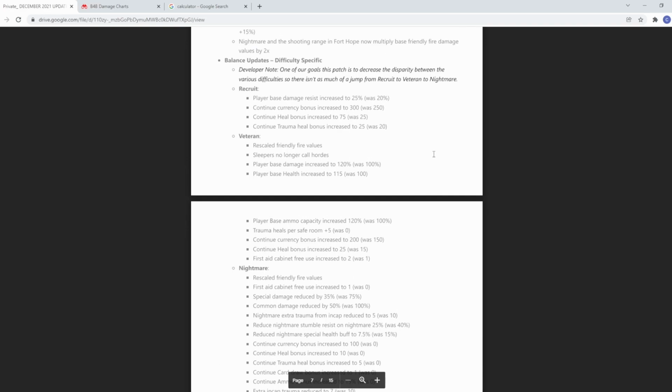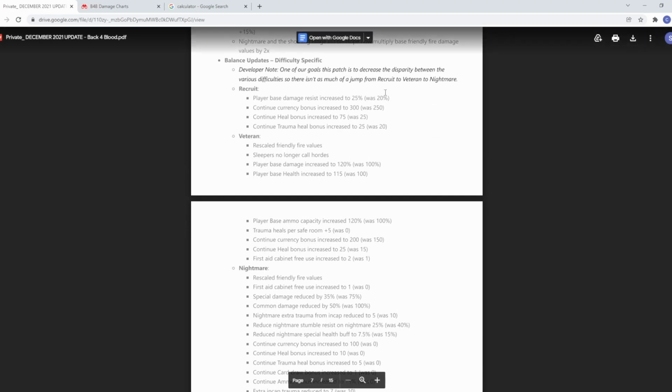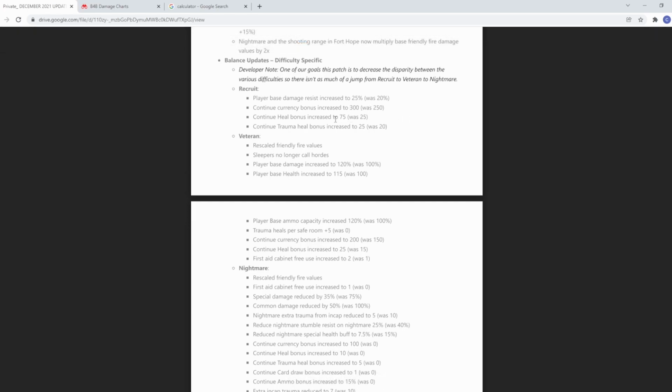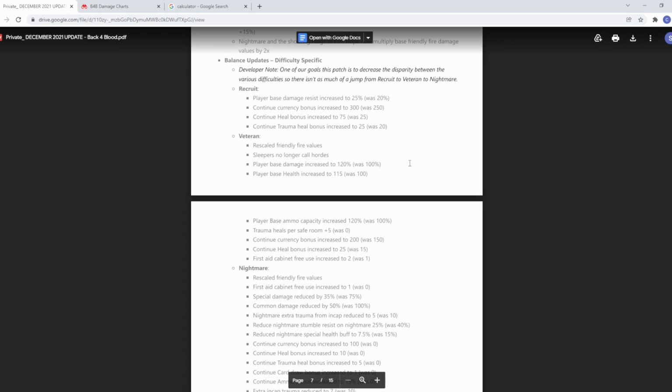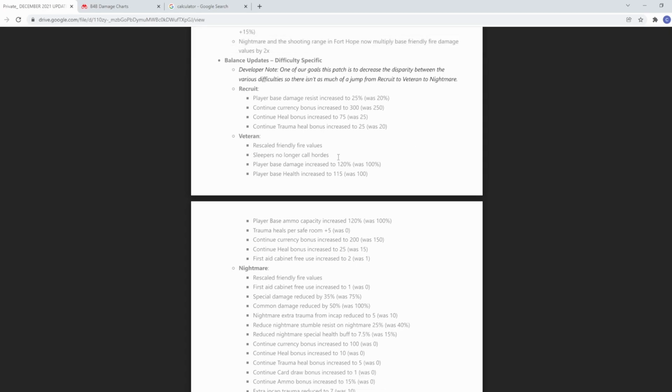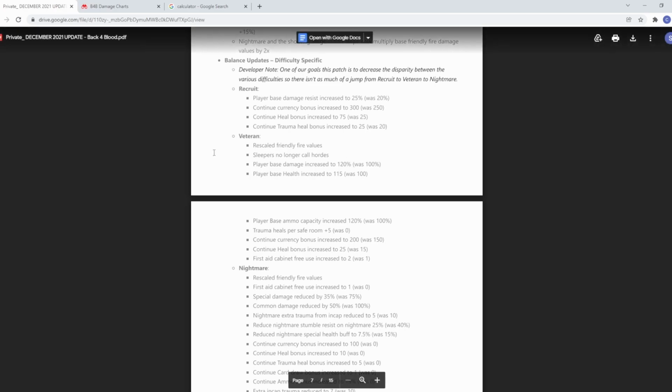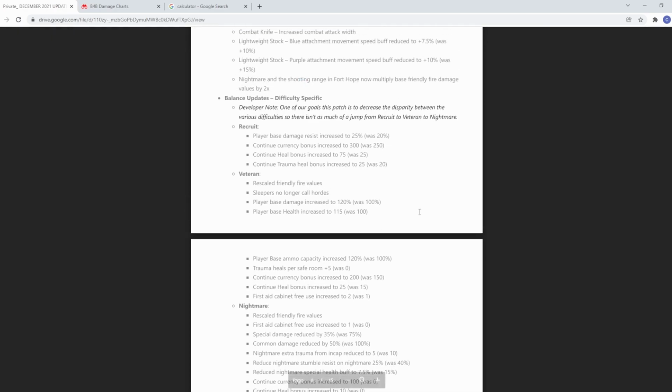Difficulty specific: recruit players get more damage resistance, more money when they lose, basically half their life when they lose, and most of their trauma when they lose. Veteran, sleepers no longer call hordes. I highly contest this.